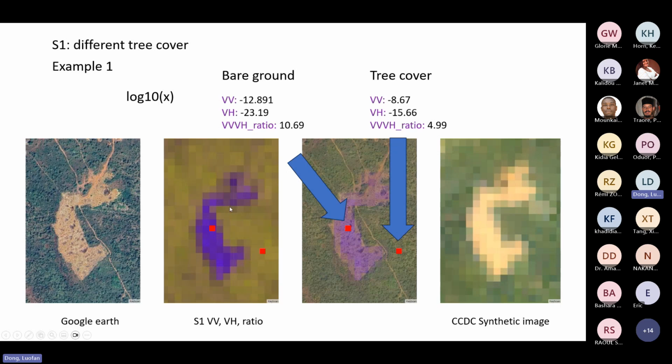Okay. This patch of bare ground, on Sentinel-1, we see in purple color. I show you two examples, two pixels here. The first pixel is bare ground, where we see a much higher ratio. The second pixel here is tree cover, which has a lower VV/VH ratio. If we look at the synthetic image, this shows as bare ground, which is in bright color compared to the surrounding region.